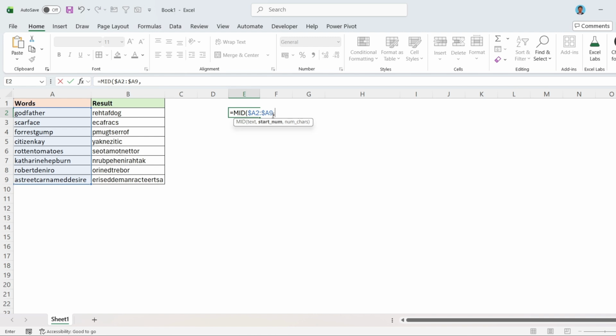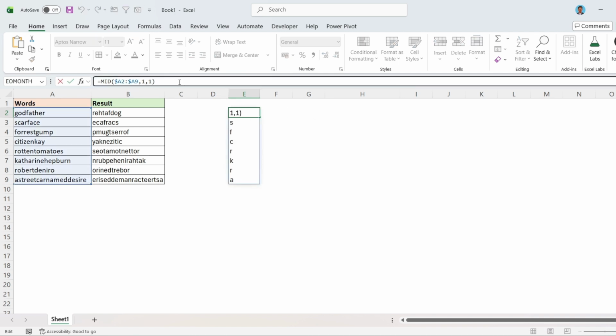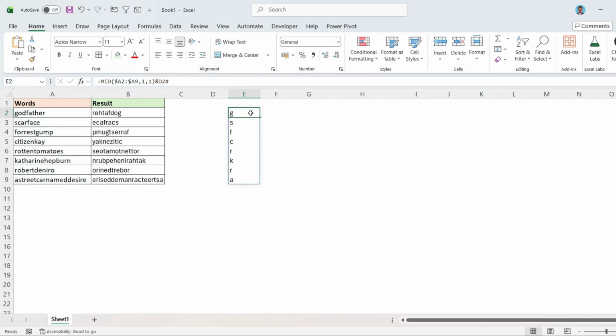Start number argument, I will feed 1. Number of characters argument, I will place 1. Close parenthesis and press Ctrl Enter. Then I will try to concatenate this with our initial value. Then press Ctrl Enter. This is the result of our first iteration. In the next iteration, I will drag this formula across right.